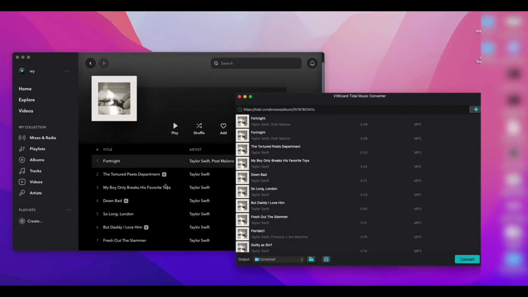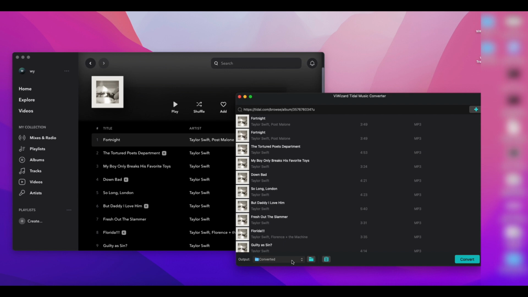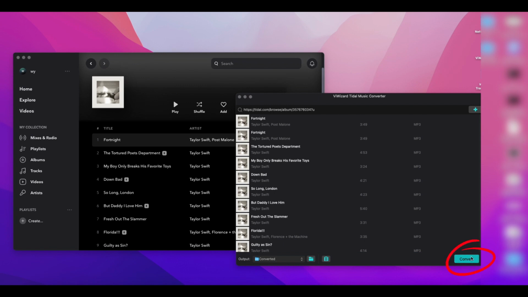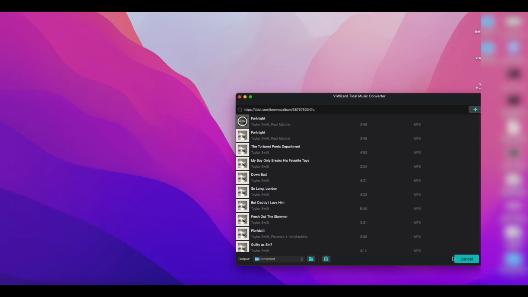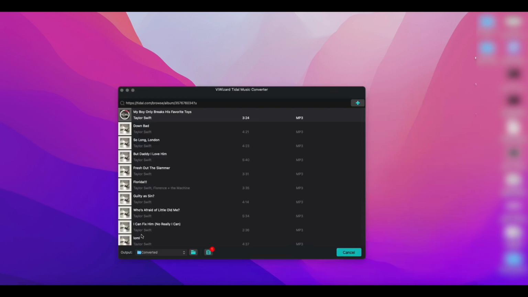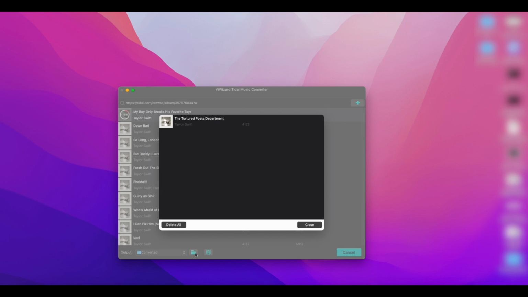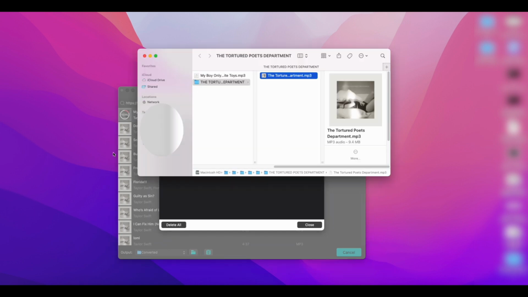Before downloading, make sure you haven't missed any songs and that the file address where the songs are saved is correct. When you're all set, click on the Convert button in the lower right corner. The Tidal music tracks will now start to download. When the download is complete, a red dot will appear above the list icon at the bottom. Click on that. The Tidal tracks are downloaded to the designated folders.